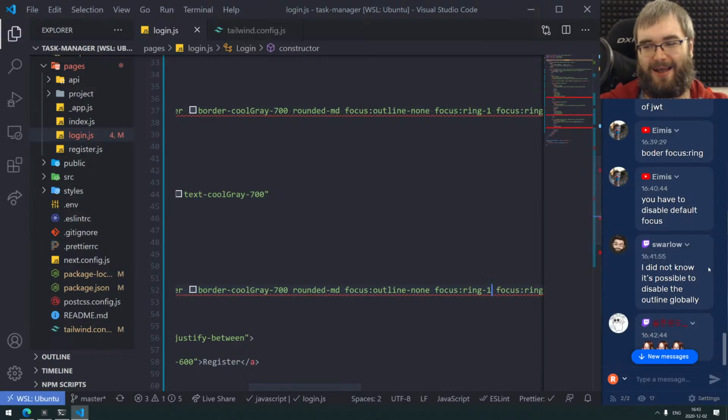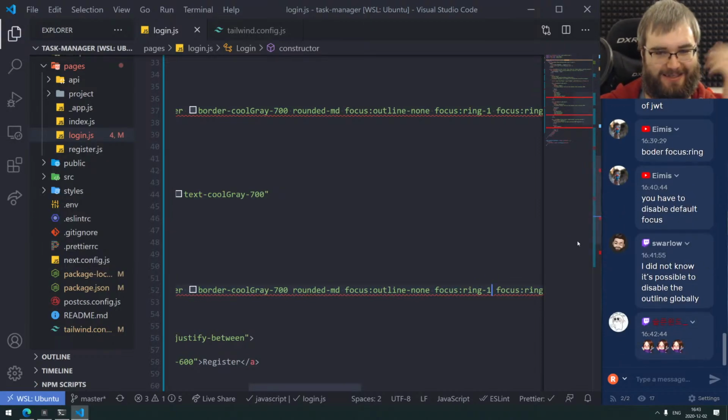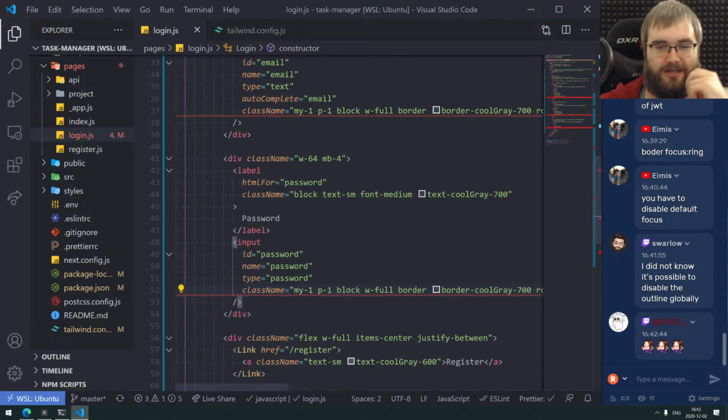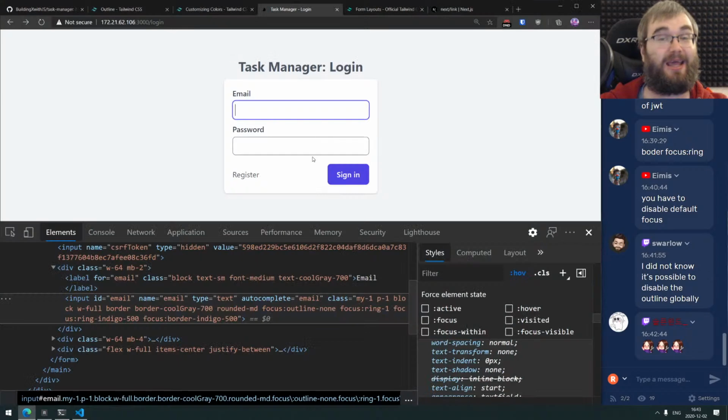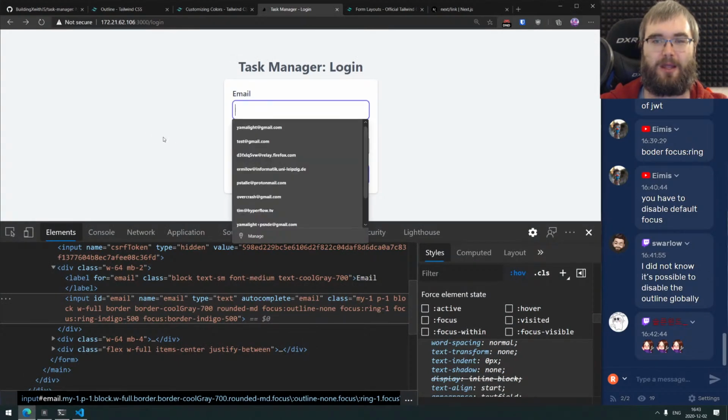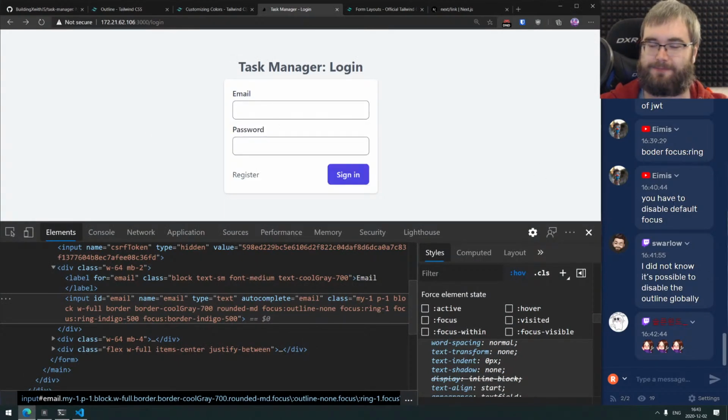Okay, so it was the damned outline again. Every time I work with Tailwind, I keep forgetting that outline is a thing, and you have to explicitly disable it. And every time I stumble upon stuff like this. Okay, cool. So we actually did it.